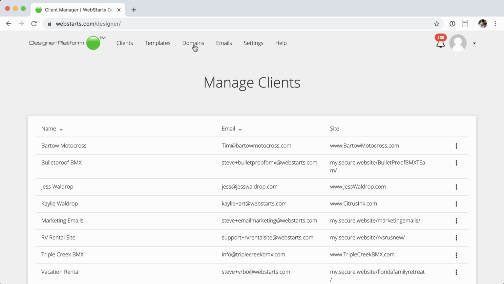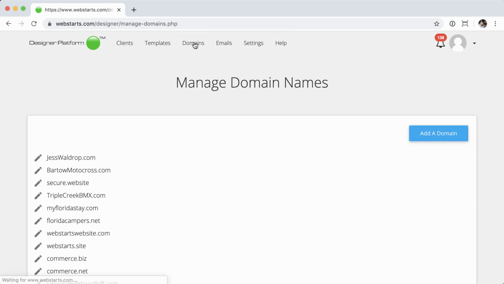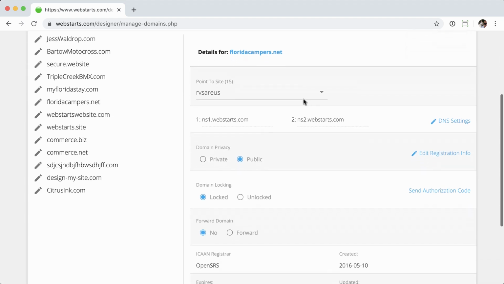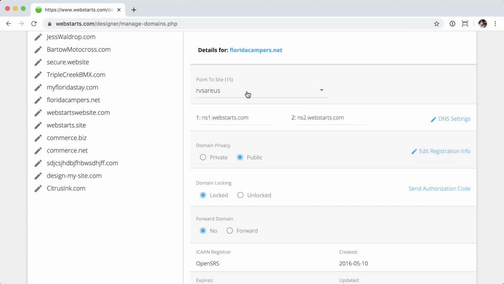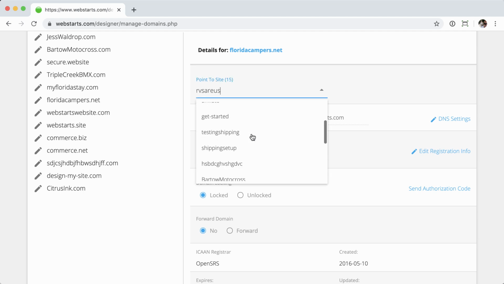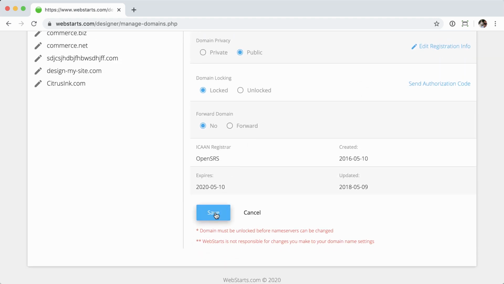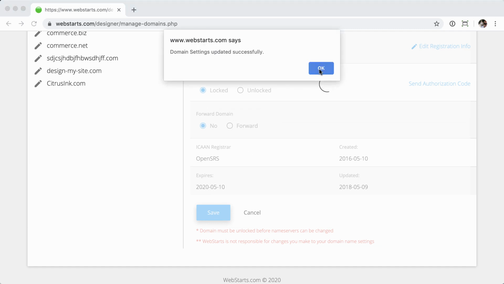Jump up to the Domains tab and click on that. Locate your domain name on the left-hand side and click the edit icon. For this example, we're going to go ahead and move floridacampers.net. Once the domain management panel loads up, go ahead and click the Point to Site dropdown and then choose the new site. Here it is, RVs Are Us New. Once selected, go down to the Save button and click Save. And then click OK.